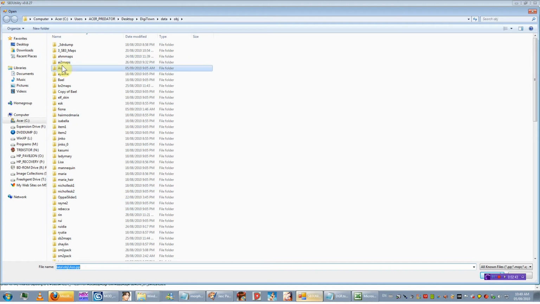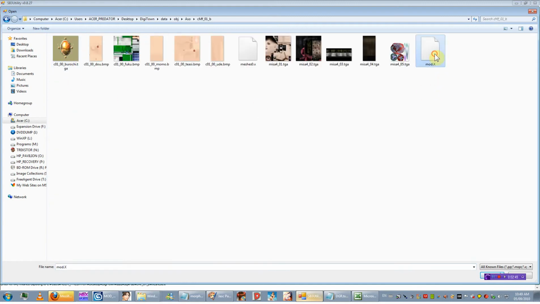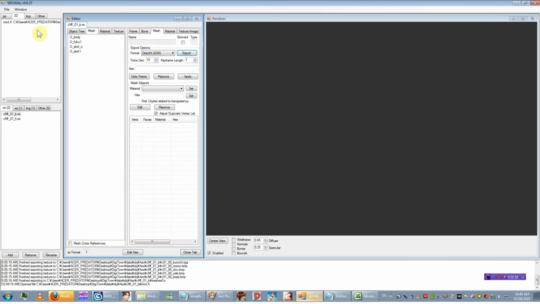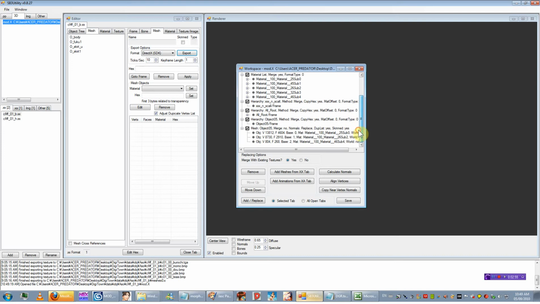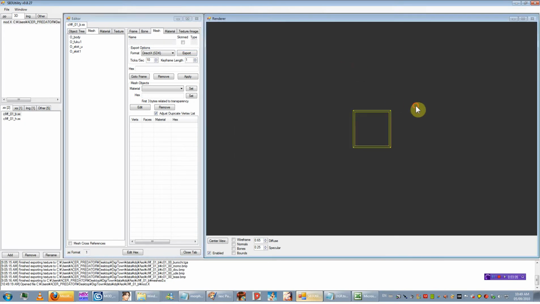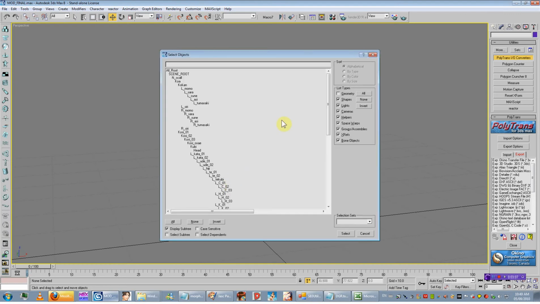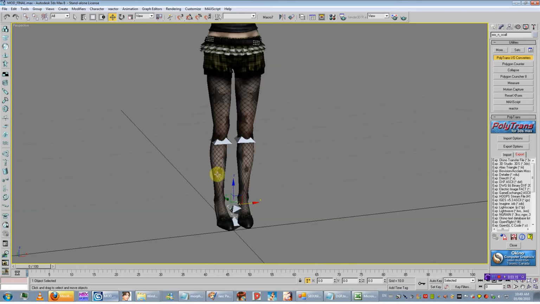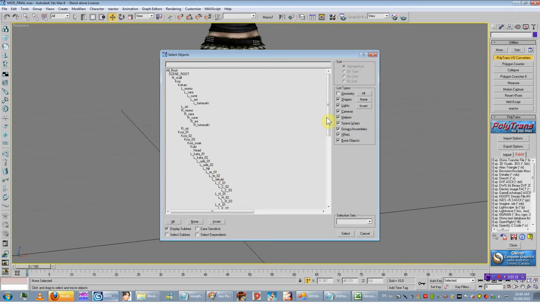Where is it? Mod. Alright. If we click on this, it should pop up automatically. And what you don't want is this multiple hierarchy thing. You only want one hierarchy. So I did something wrong. I'm going to go back. Okay, so this thing. I'm going to delete that bone. And what else was the problem?